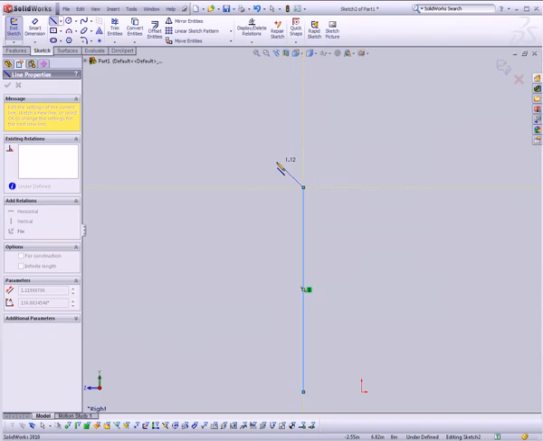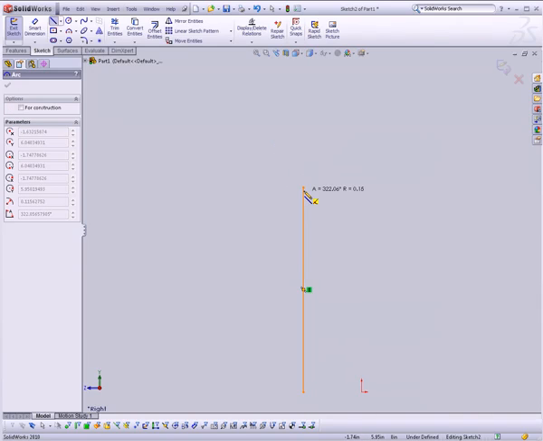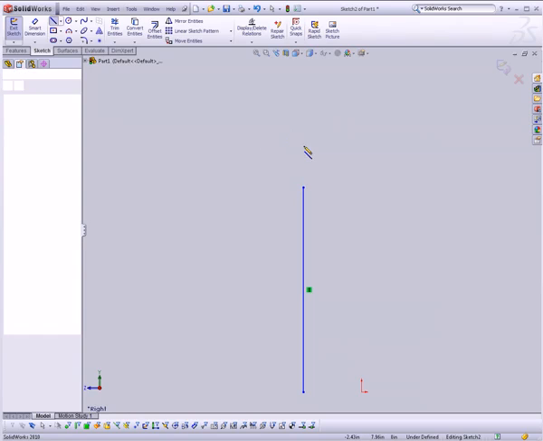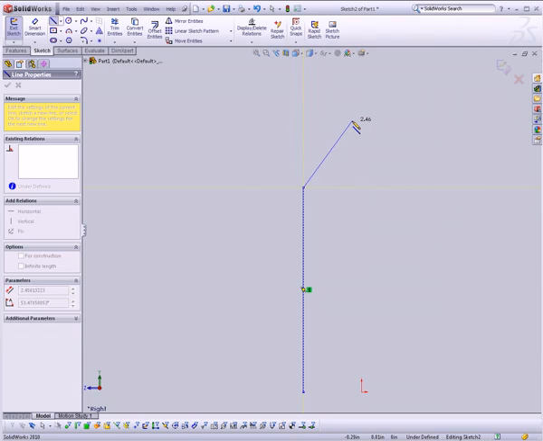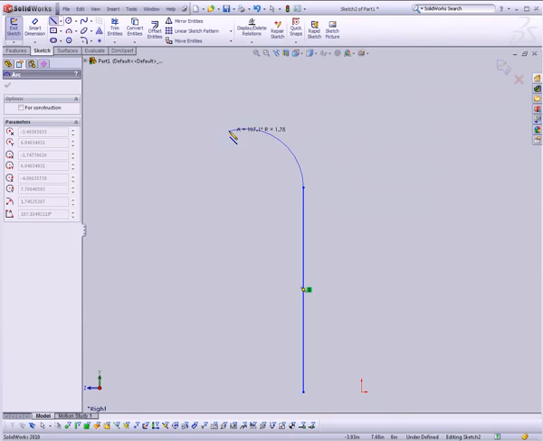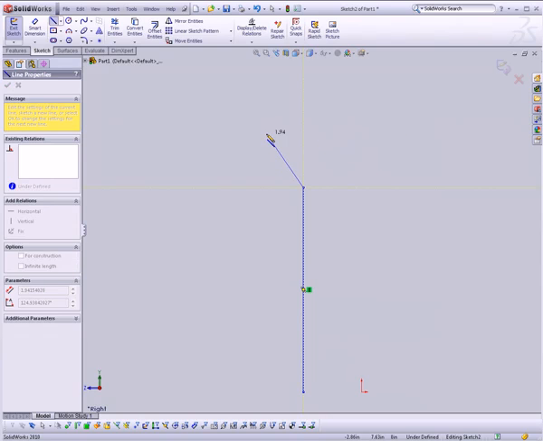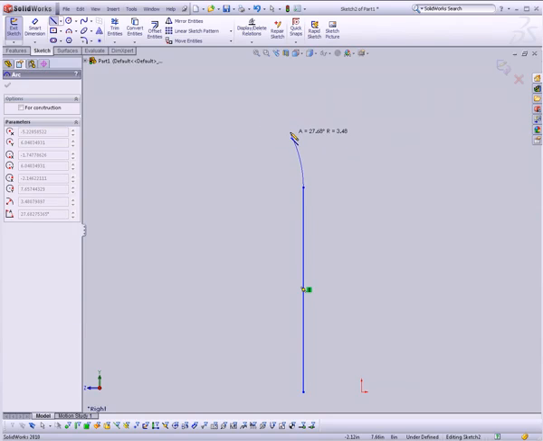But actually, I want to draw an arc next. And so to do that, all I have to do is mouse over this point here, and now my tool will switch to an arc. Another way to do that is hit the A key on the keyboard, and that's going to toggle us back and forth between line mode and arc mode. So I'm just hitting A, and it's toggling back and forth. So there we go. Now I can go to arc and draw my little arc.